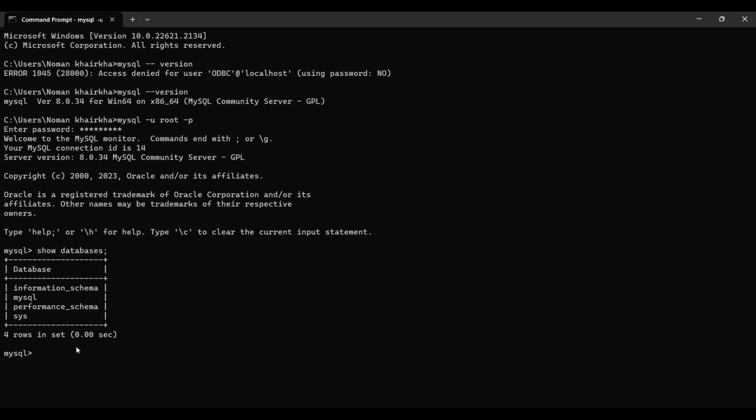So I just want to go and use, for example, mysql. You just need to type use mysql, give a semicolon and enter. As you can see, the database changed. It means you're inside the mysql database. So this was the basics of MySQL.